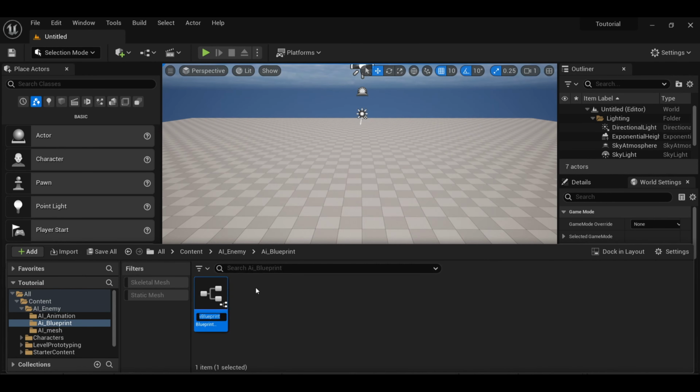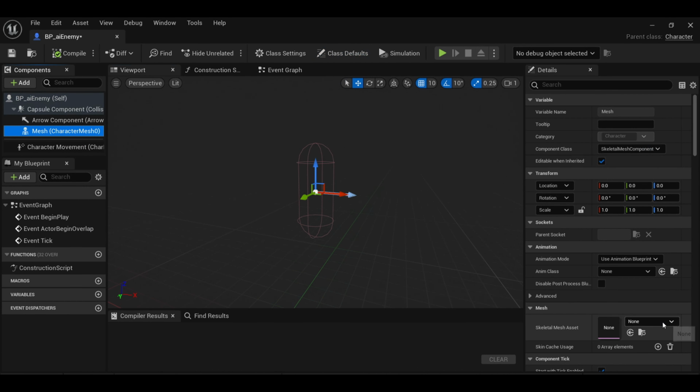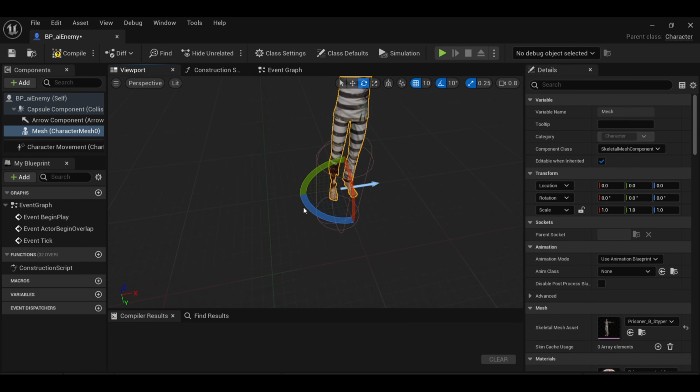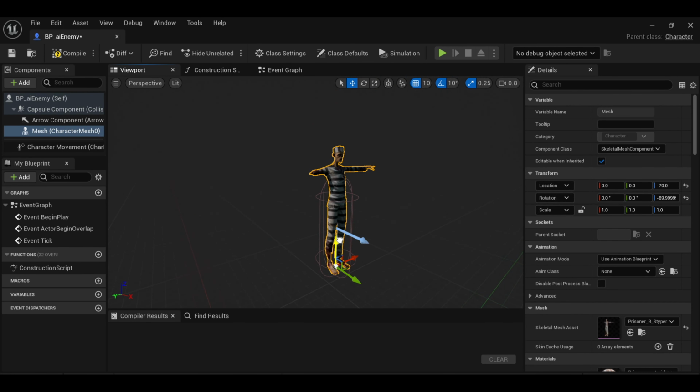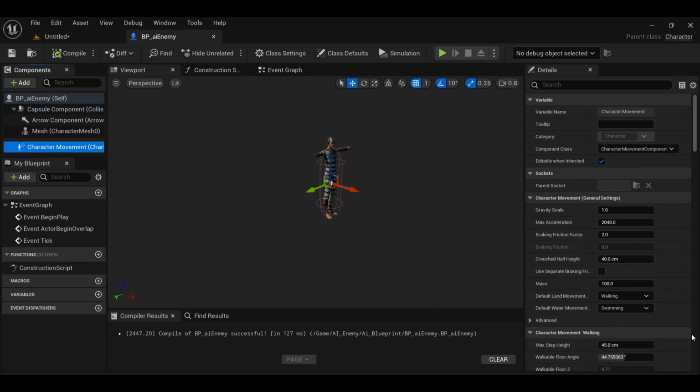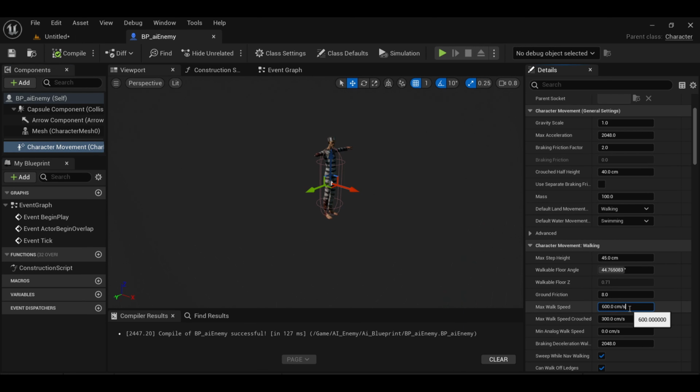Now firstly, we will create a blueprint for our character, which is basically for our enemy. Name it whatever you want. I am just going with BP underscore enemy AI, and now double click to open it, and here inside the mesh select your enemy skeleton. In my case it's zombie prisoner, and now adjust it into our capsule, and then under character movement make the speed kinda low so that our enemy will be a little slow.